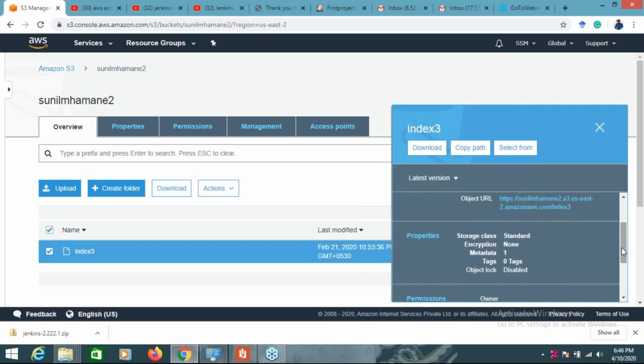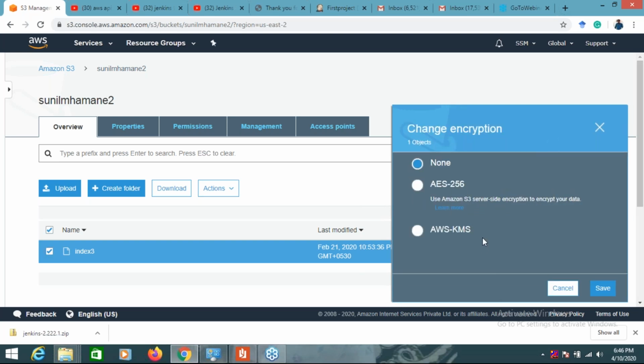and go to the properties, there is an encryption option available, right? Just click on this encryption. Then see here, this is AES-256. This AES-256 is a method of encryption. This is Amazon S3 server-side encryption to encrypt your data, right?